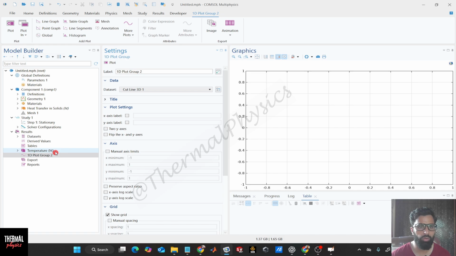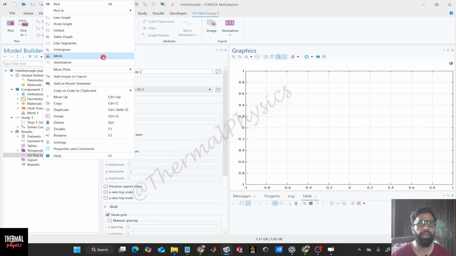First of all, 1D plot groups may be of different types, maybe a single graph, a line, or something else, maybe something like a spider curve or polar curve. So we have to tell it which plot we want to draw, which is of course 1D, but which type. For that we right click this option and tell it which graph we want to draw: line graph, point graph, or histogram. We'll click line graph here.